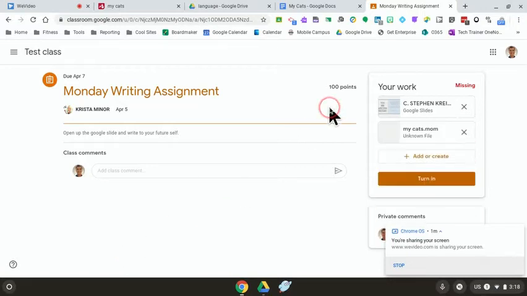Now it's attached to my assignment, and when I turn it in, my teacher can see my brainstorm Mindomo mind map. So that's one thing.